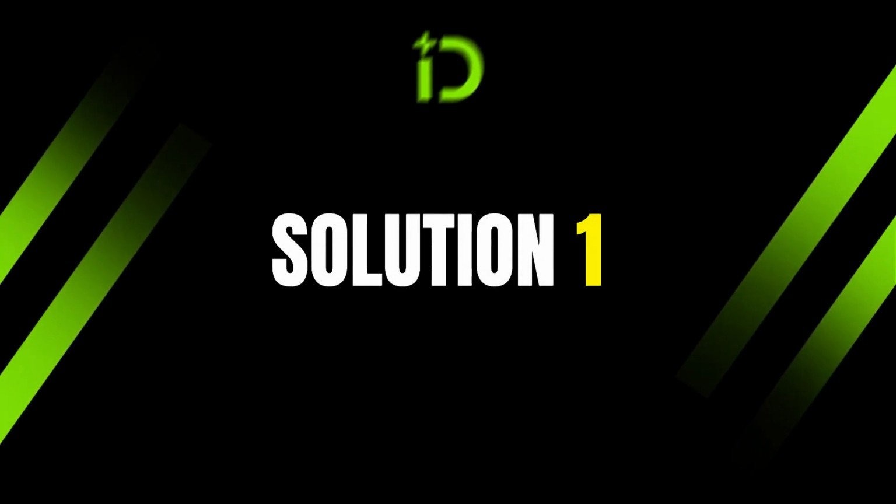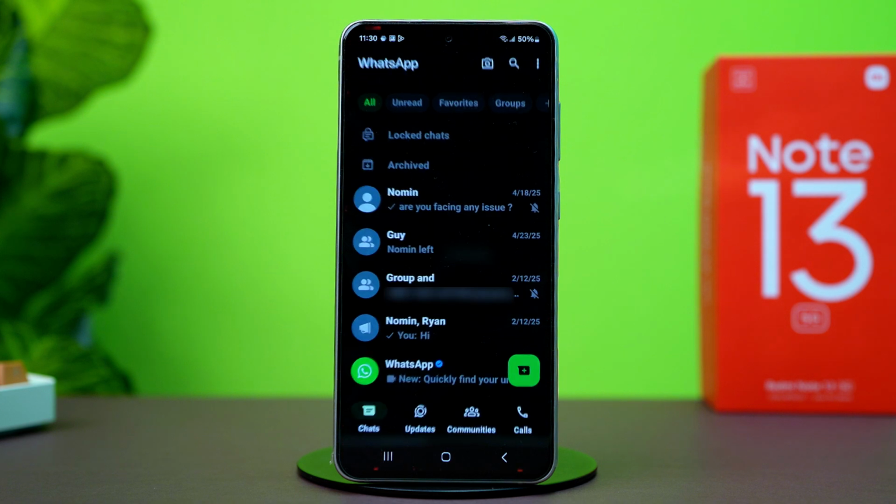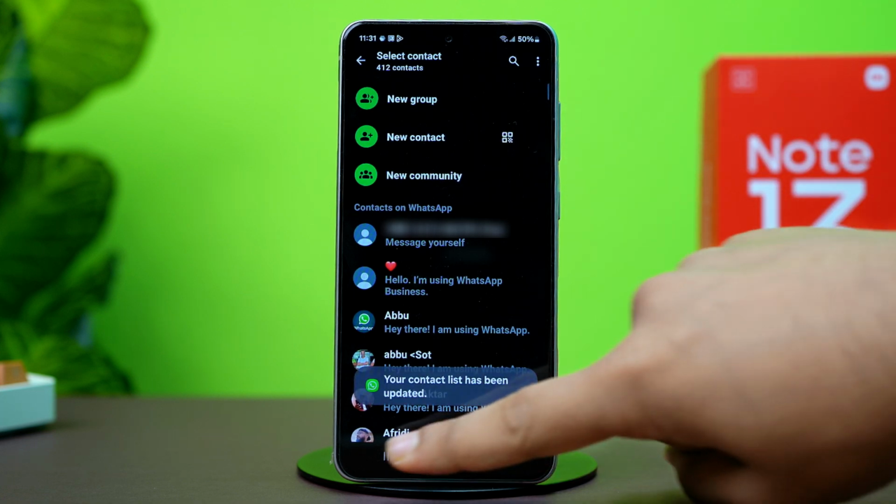Solution 1. Refresh WhatsApp contacts. When this problem is just a temporary glitch, you can simply refresh it to fix it. Open WhatsApp, tap the new chat button. Now tap the three-dot menu in the corner. Tap refresh. This will refresh your contact list. So check if the contact names appear now.